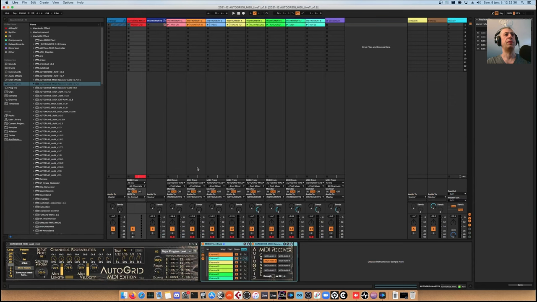I know that it takes a lot of time to build grids. You first need to choose the sounds, which is the first step. Then you need to cherry-pick the actual notes. So I hope that AutoGrid MIDI is a tool that can help you get quick on this workflow.